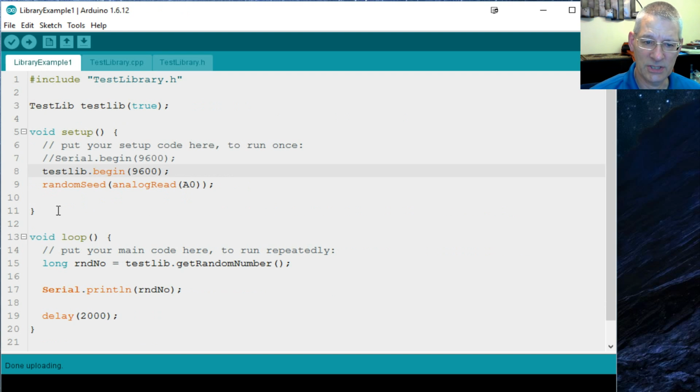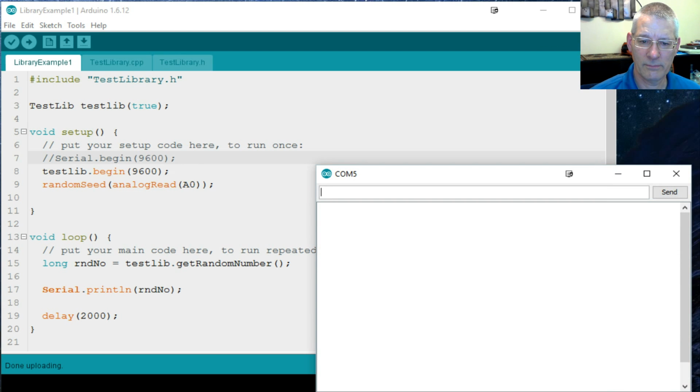So now in our sketch, we're going to create the object as we always did up here. And then instead of doing a serial.begin, we're going to say testlib.begin. So that will effectively do a serial.begin 9600 and display a message. So let's see if that works. Let's upload that and see what happens. There we are, it's running nicely.